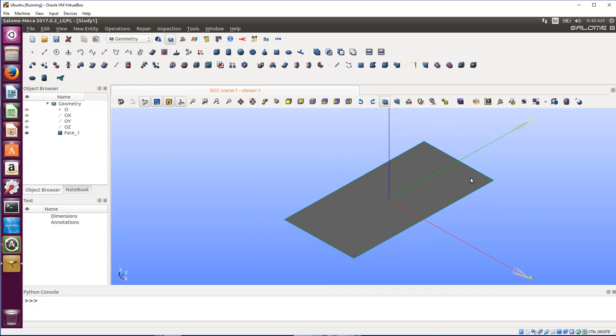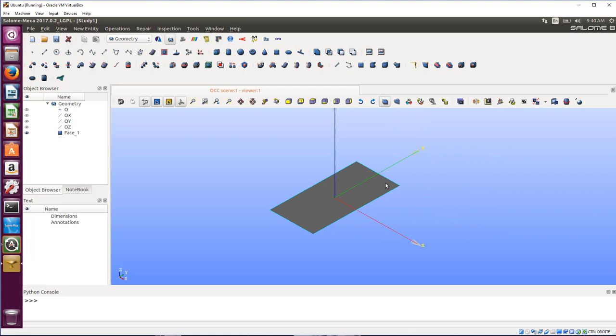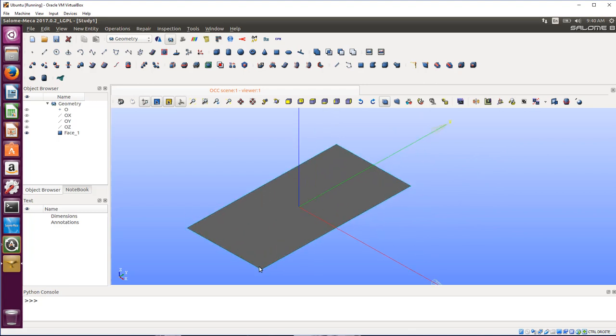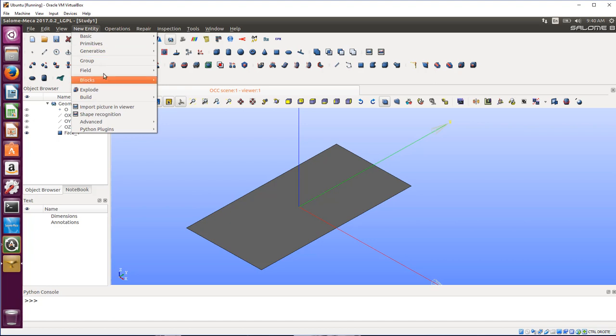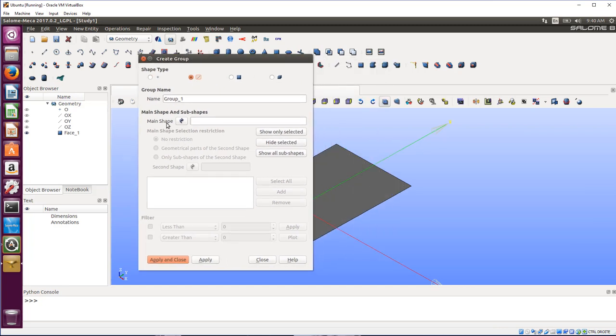Now I will need to create groups in order to be able to simulate that later on. There are two groups I need, one for the bottom edge here that I will fix as a boundary condition, and the other I will need to assign all the plate as a second group to be able to assign a thickness to this plate. So let's go in new entity, group, create group, and let's select the edge, and I need to select the main shape, which is the face here.